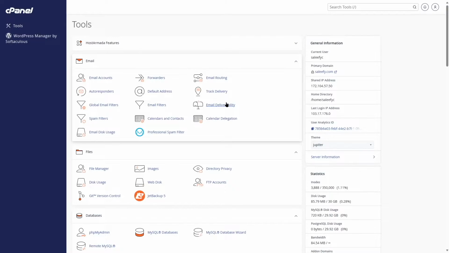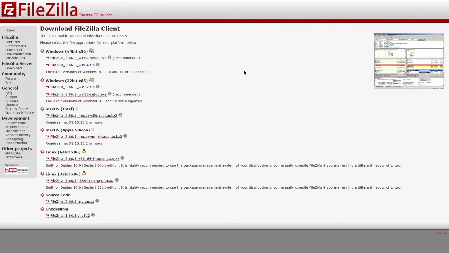So for this, we are going to use FileZilla, which is very popular. Go to FileZilla's official link.